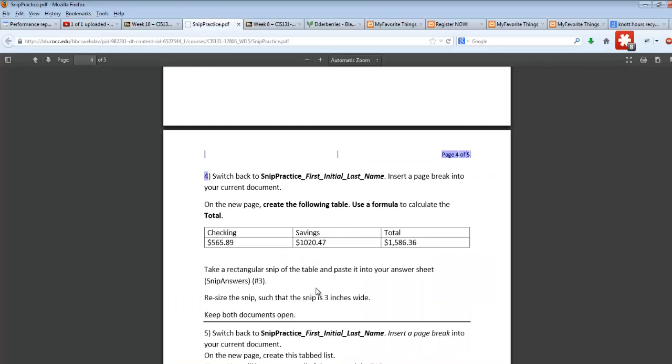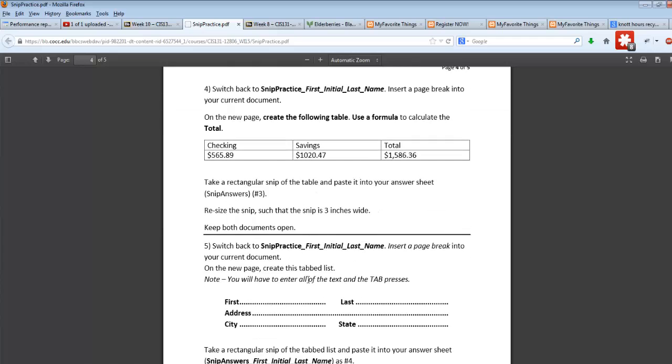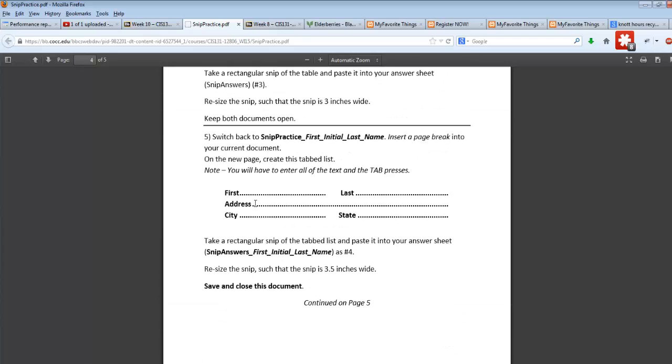So we are done with that fourth exercise, which is kind of like the third one. And so this one's going to be a little bit painful here. So we're going to make a tabbed list of this information. So notice that there are empty tab stops there. So that little gap means there's a tab here and a tab here. So it's first, last, address, city, state.